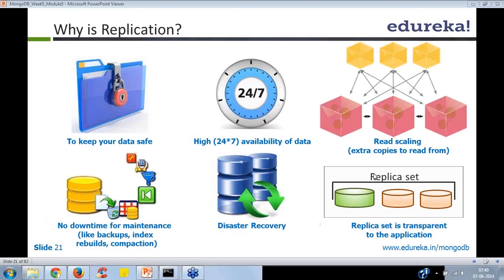Okay, so no downtime for maintenance. This refers to the fact that you need not bring down your database for regular maintenance activities like backups, creating indexes, rebuilding indexes, compaction, all of that. There is no downtime at all because there are separate replica set nodes which are assigned one of these activities.